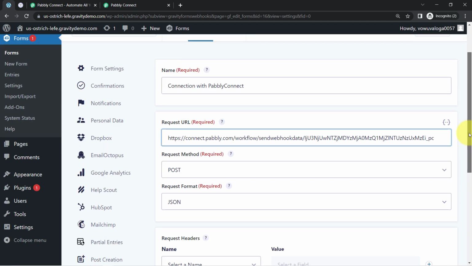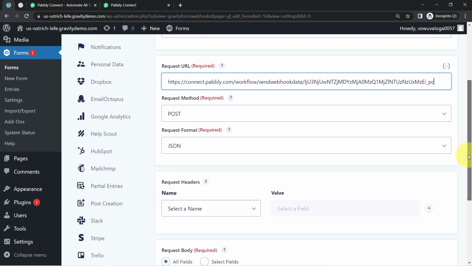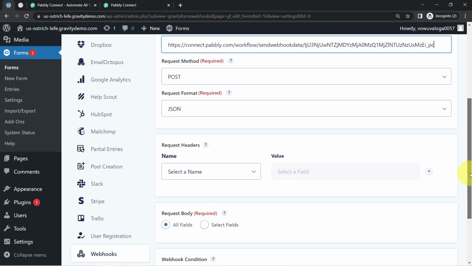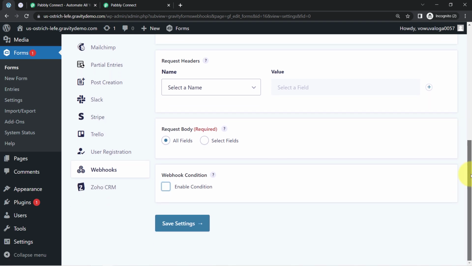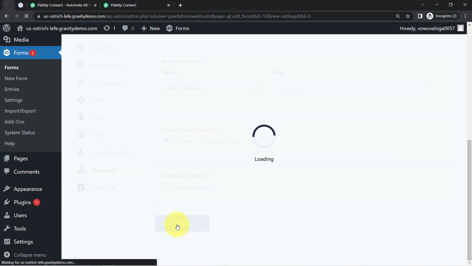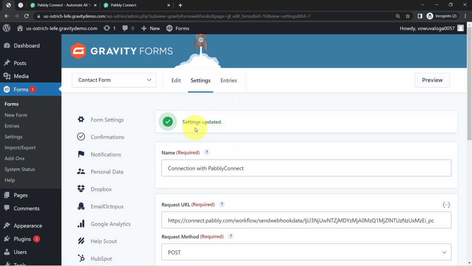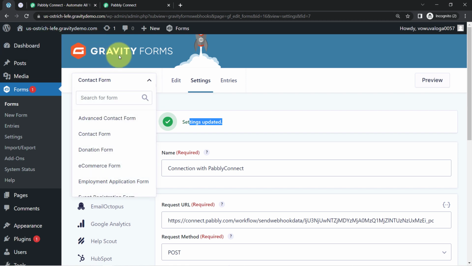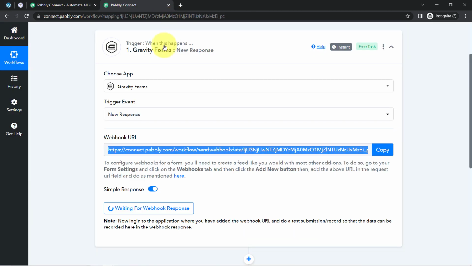Alright, so the URL has been added, the request method will be POST, and the request format will be JSON. Everything will be the same. Click on the save settings button directly, and this is how the webhook URL will be added successfully. That means the connection between Gravity Forms and Pabbly Connect is successful.